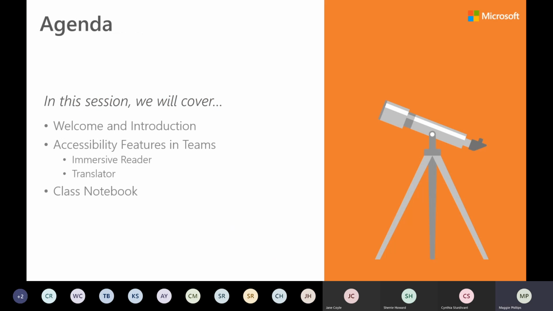It may look shorter than our previous days, but we actually have a lot of ground to cover. We just wrapped up the welcome and introduction section. Again, so happy that you all are here, by the way, especially on a Friday afternoon. That's really exciting. For our new content today, we're going to start by looking at the accessibility features that are built into Microsoft Teams. We're going to focus on the Immersive Reader and the Translator tools. And then we're going to spend the majority of our time together today looking at the class notebook.